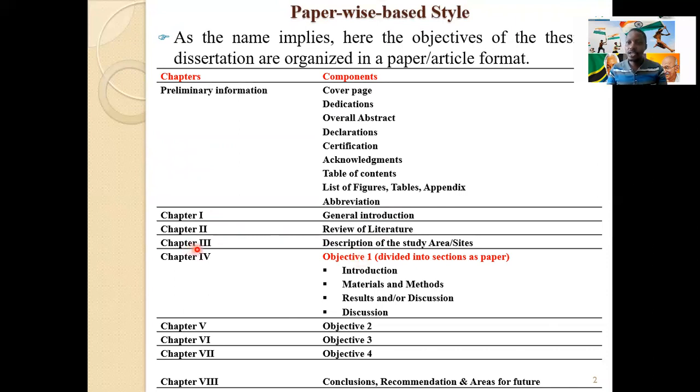After the review of the literature, we go to chapter 3 under this paper-wise style. Chapter 3 simply describes the study area where you conducted your study. You make a description, show where it is found, its latitude, longitude, and so on. I will also make a separate class with the details on how to write the description of the study site. After chapter 3, we go to chapter 4.